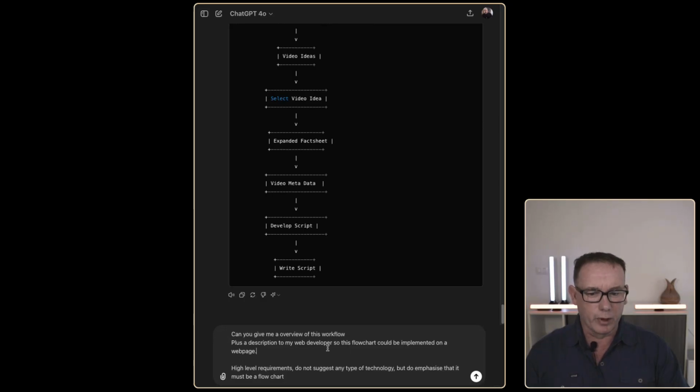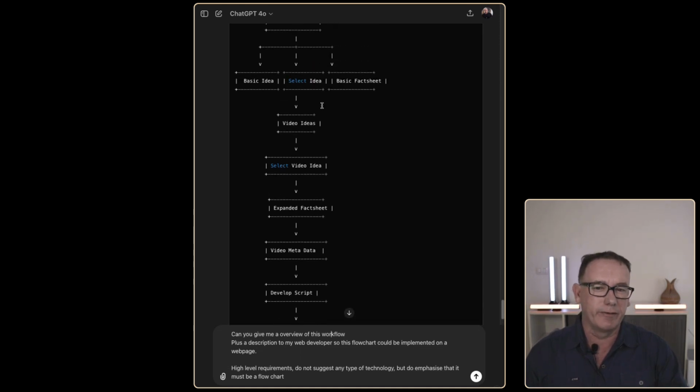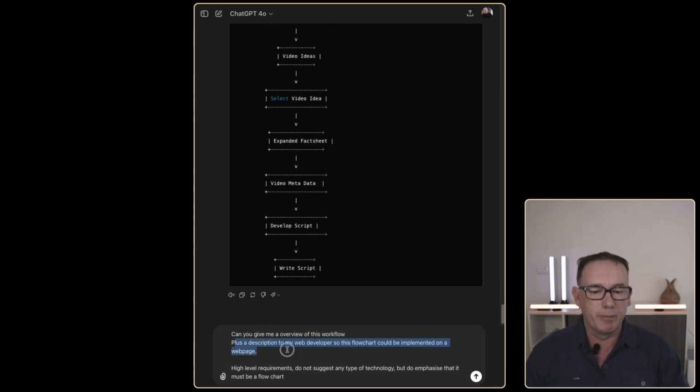I've just created a little prompt here just to make the prompt that we want for WebSimAI. I just want to say, can you give me an overview of the workflow? I think the information in the workflow is relevant, plus a description to my web developer. So WebSimAI is my web developer in this case. So this flowchart could be implemented on a web page.